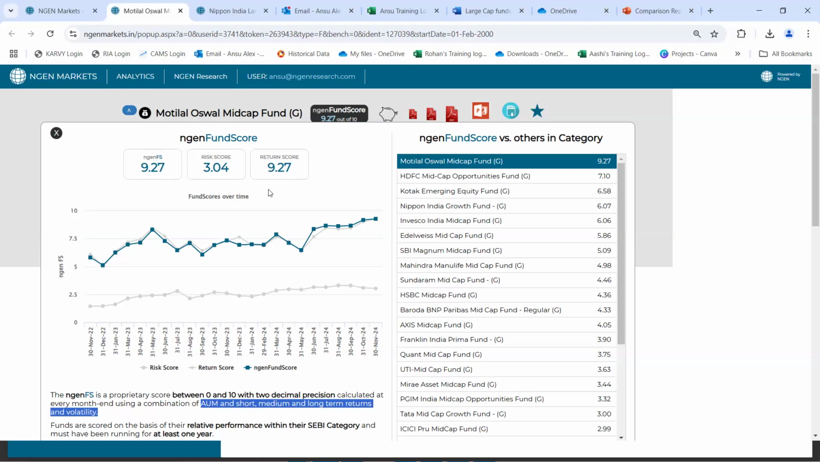There are no other inputs. We don't have any qualitative inputs. Nobody in NGEN is saying that Motilal is better than HDFC or anything like that. This is purely number based.